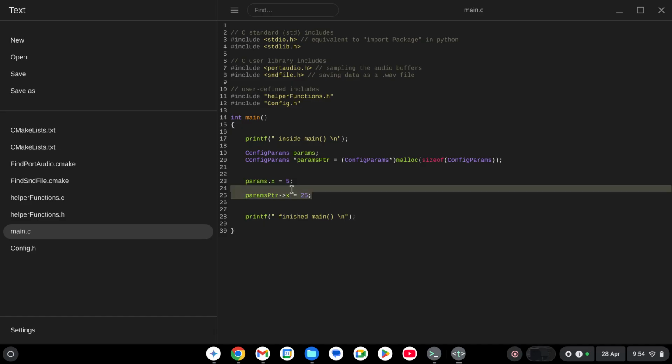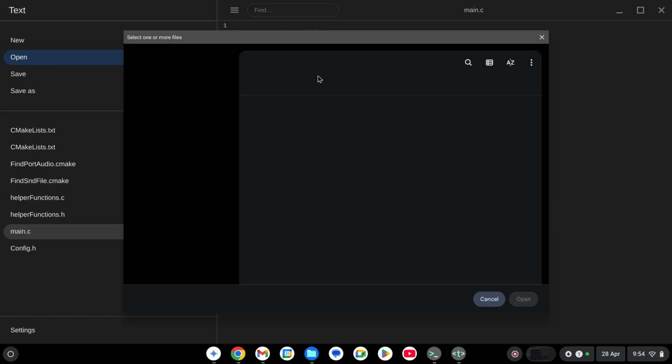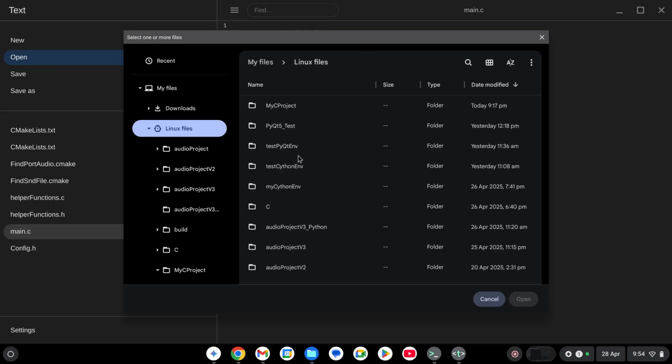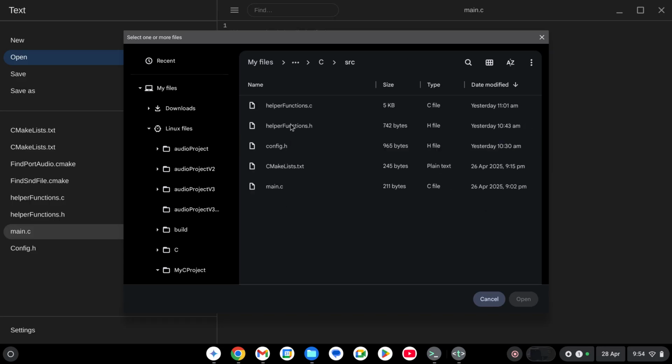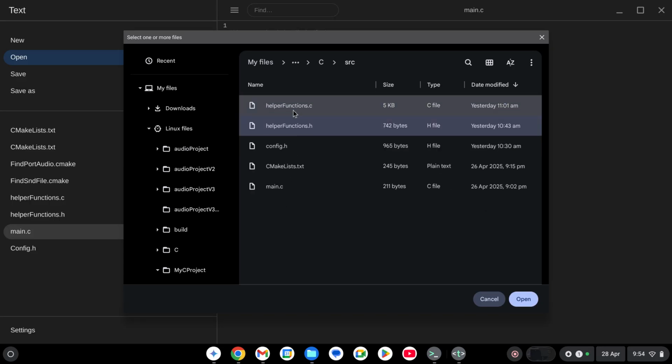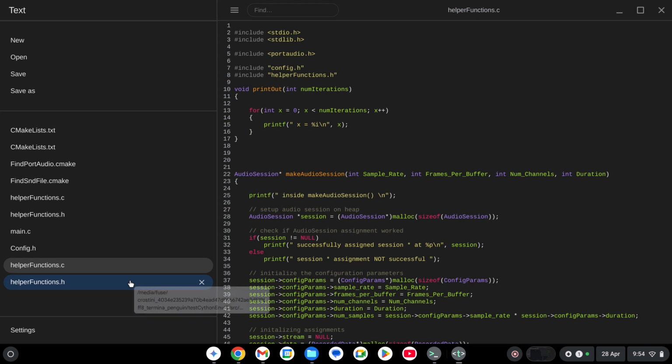So I'm going to delete all this, and I'm going to open some of the code I've been working on, because I'm just going to copy and paste a lot of it in here. I was working here, I think. Let me open these two files. Yeah, so this is where it starts to get kind of fun.